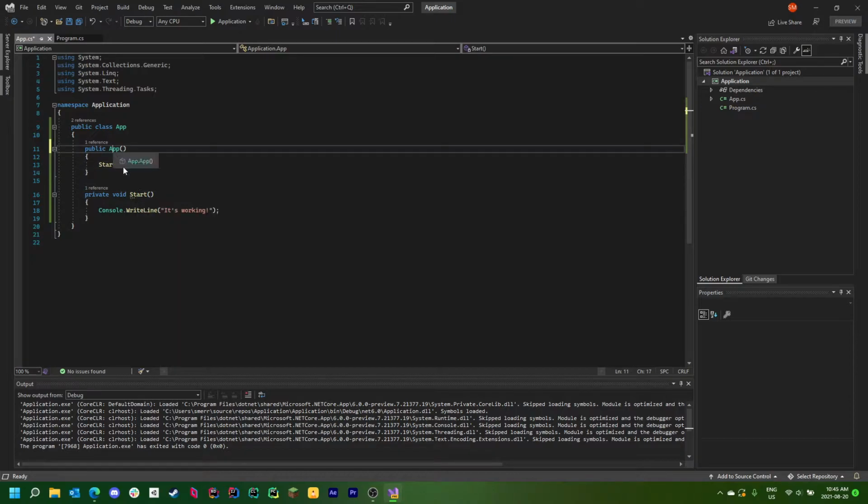Same goes with the difference here. This one we don't need to use in another file. We only need to use it right here in the same file, so there's no reason for it to be public when it could be private.